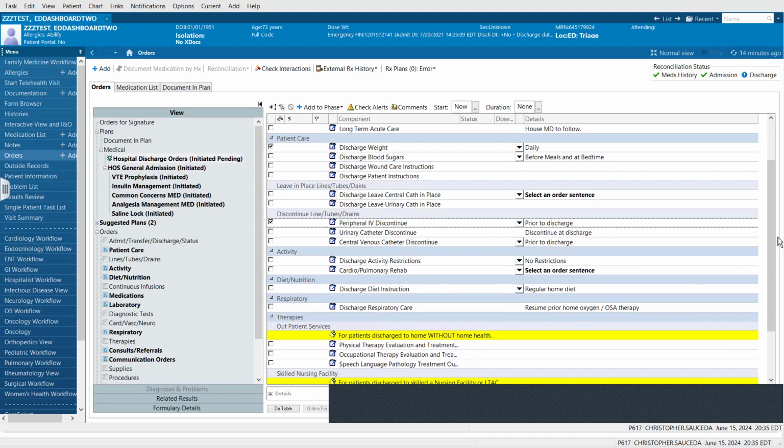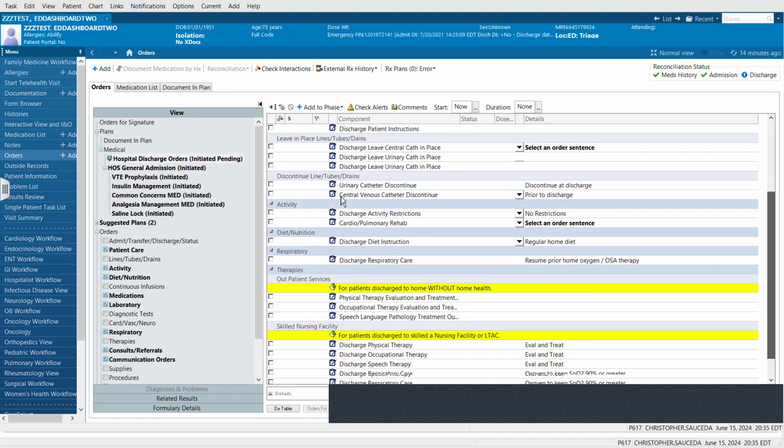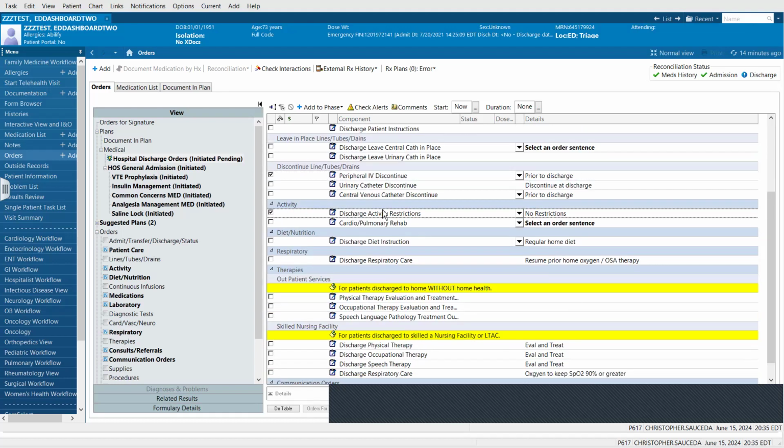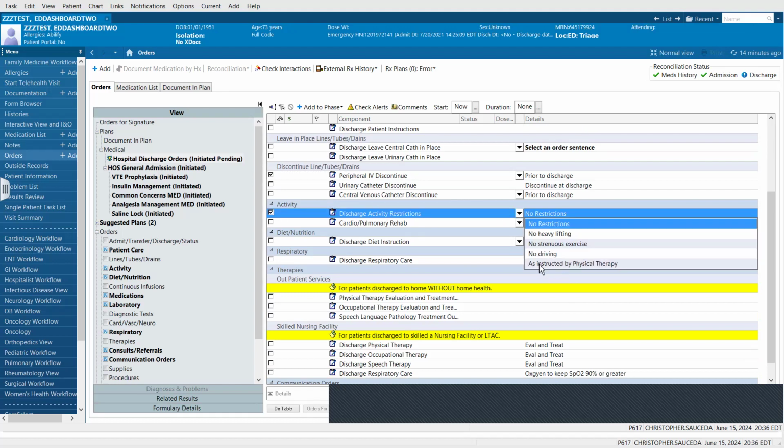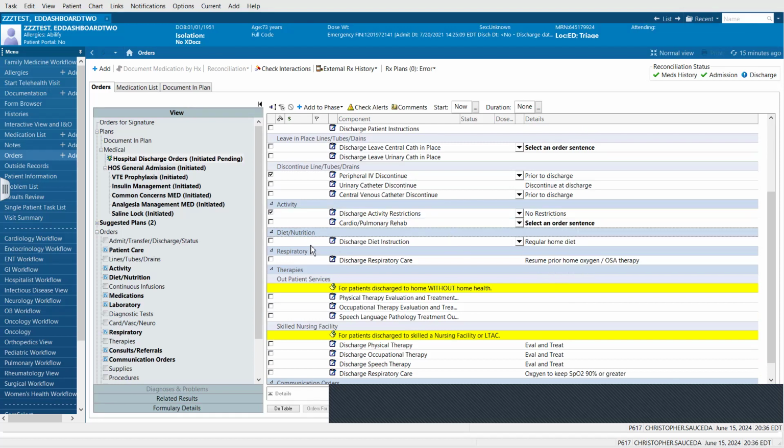Let's see what else. As far as restrictions, our patient doesn't have any restrictions, but these are some different ones. Like maybe if they had a seizure, you could say no driving, or if they were seen by PT and they give specific restrictions, you click that.